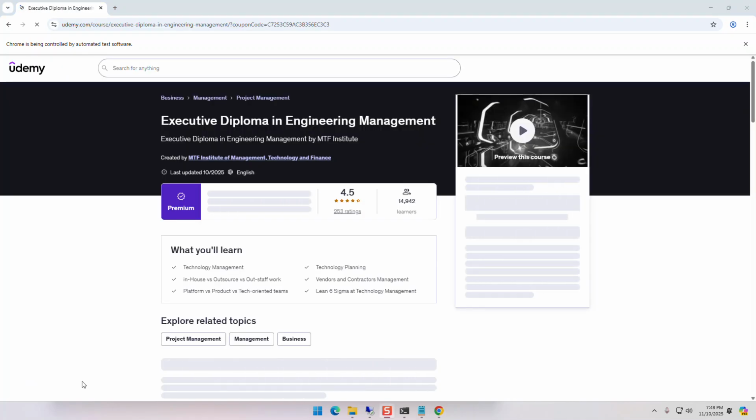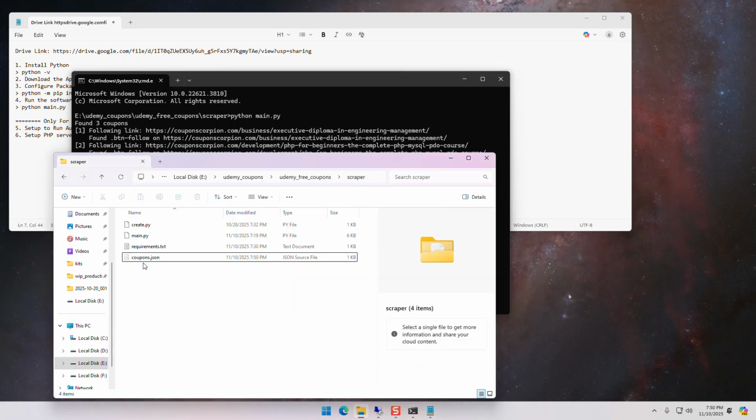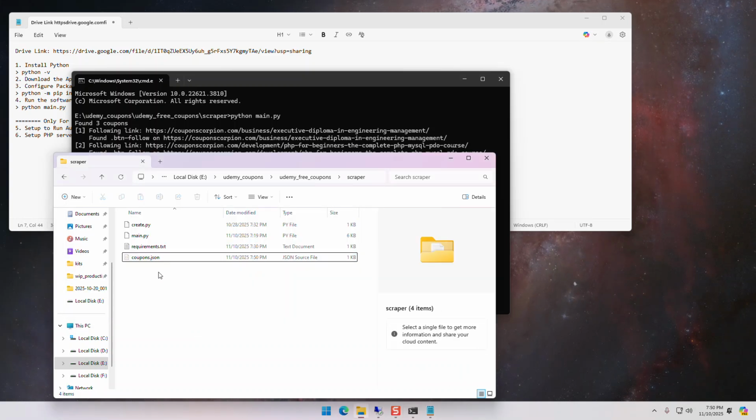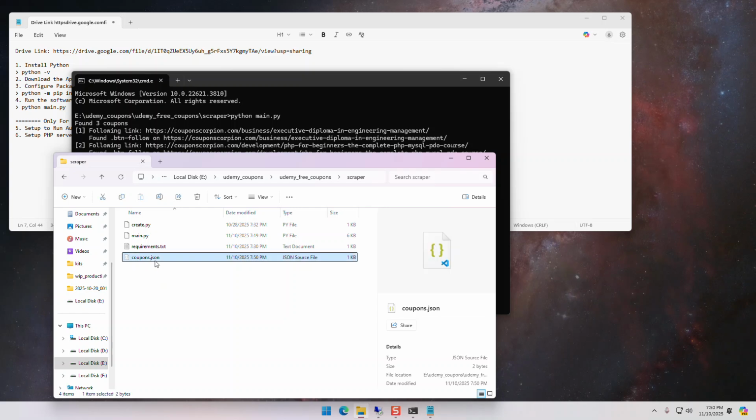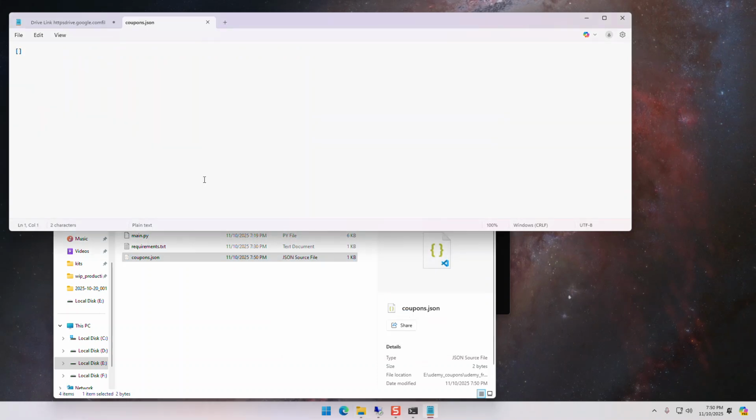You don't need to do anything here. It's going to complete all those steps automatically and close the browser. And now that it's done running, it would generate a file called coupons.json in the same folder. We can double click it to open. I'm going to select Notepad, and at the moment there were no valid coupons available, so it shows an empty array here.